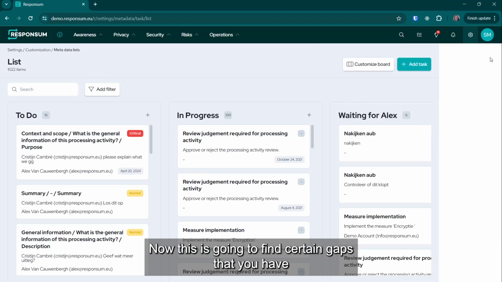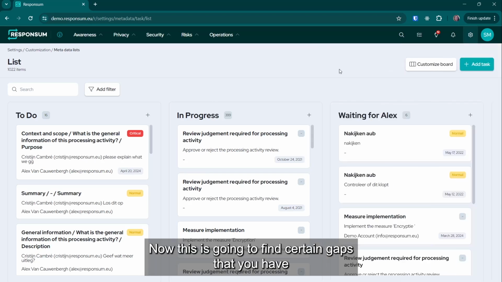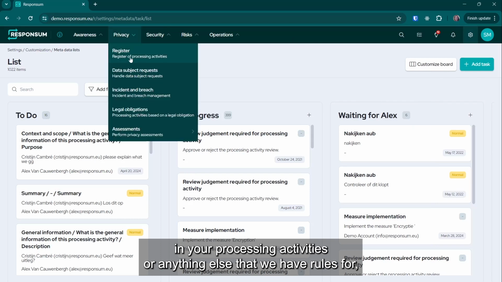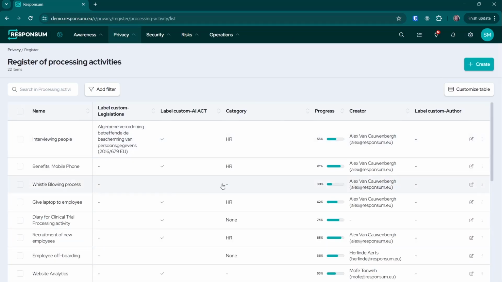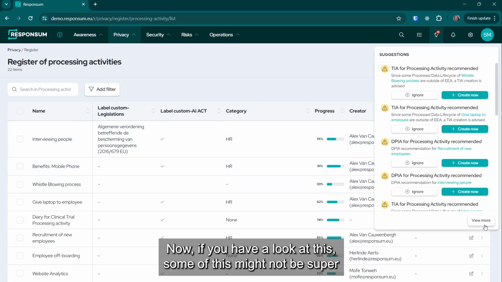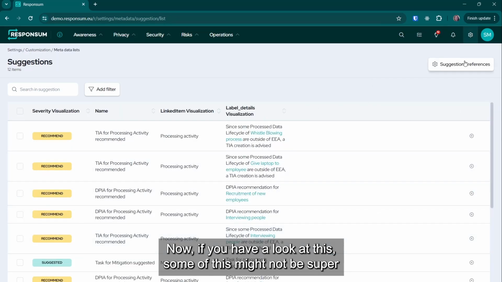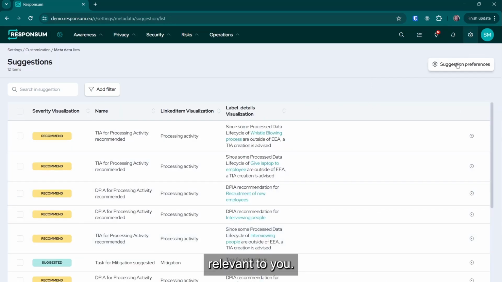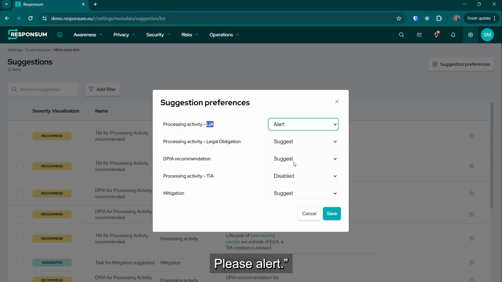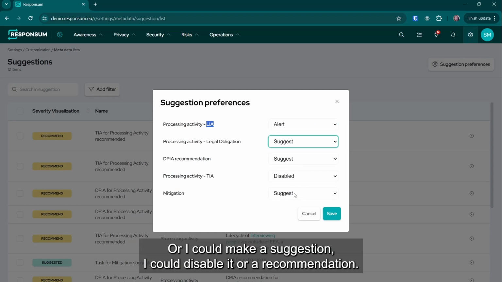Now, this is going to find certain gaps that you have in your processing activities or anything else that we have rules for, and it's going to make you aware of them and push you to be fully operationally compliant. Now, if you have a look at this, some of this might not be super relevant to you, so we've got some suggestion preferences where you can say, look, Leah, that's really important for me, please alert, or I could make a suggestion, I could disable it, or a recommendation.